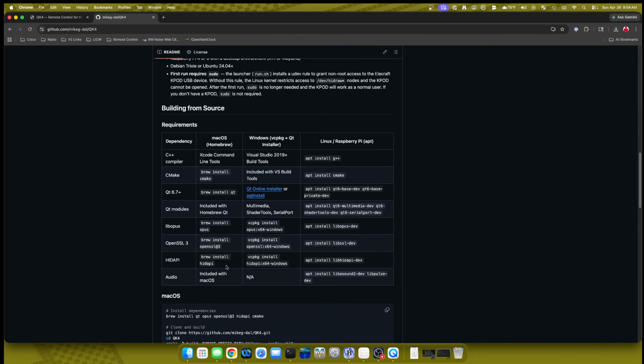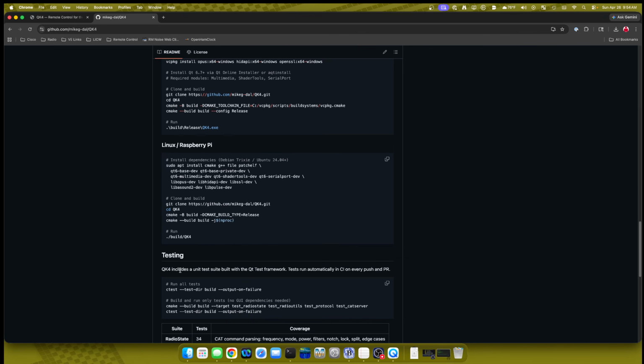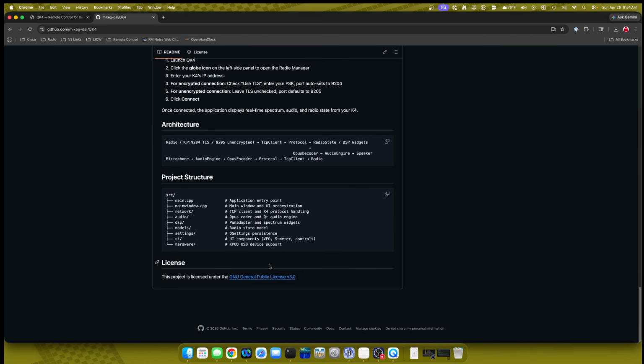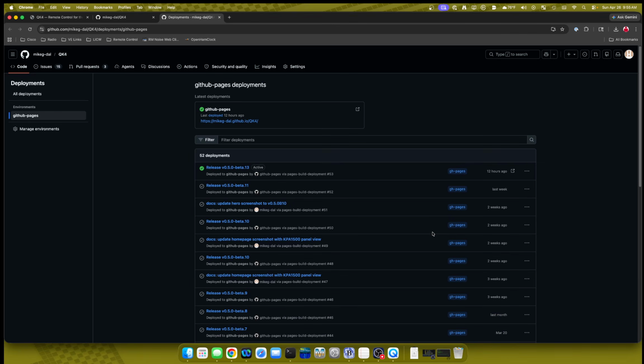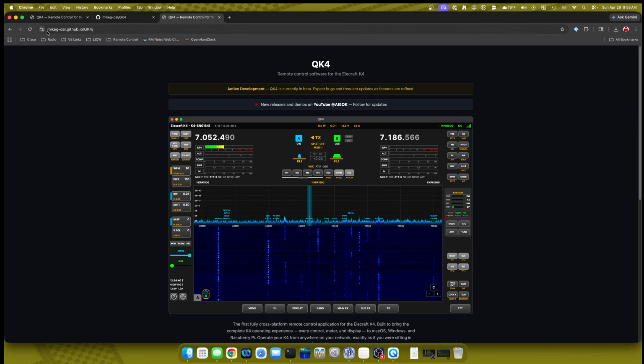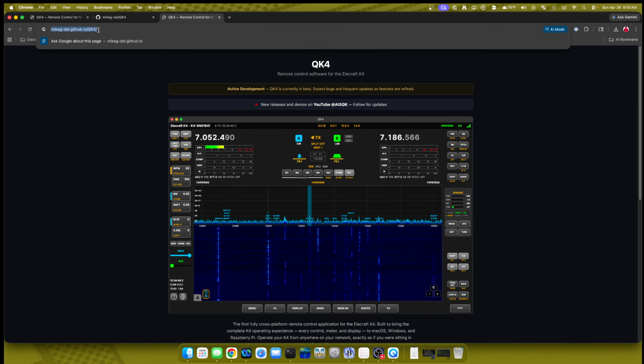So that gives you some basics on what you need to install. And as you can see here, I mentioned the dependency. This is for people that want to build from source. For people that don't want to build from source, you can access my GitHub pages. You can get to that from here. I'll take you over to the GitHub pages. Or you can just go to the URL at the top of my address bar. I'll paste that in the description of the video.